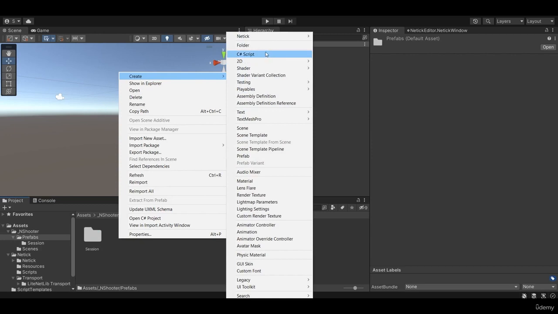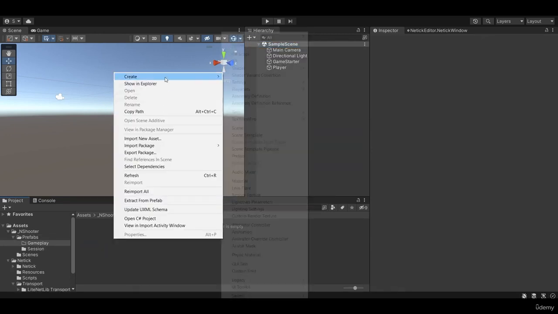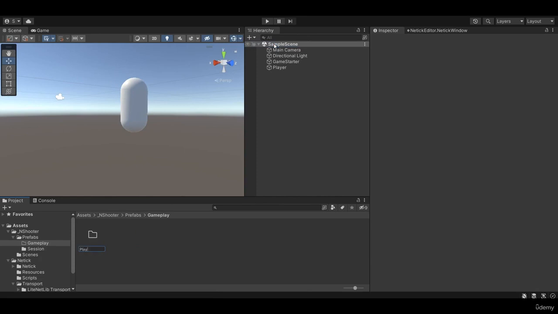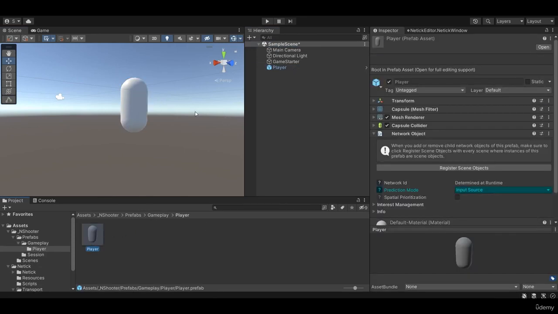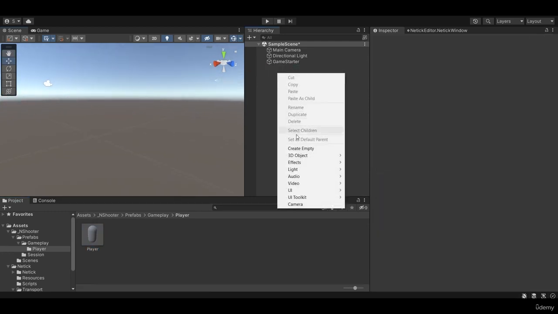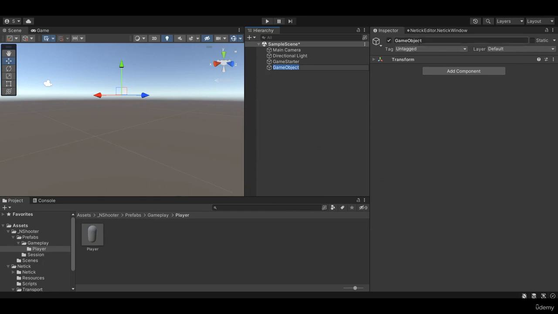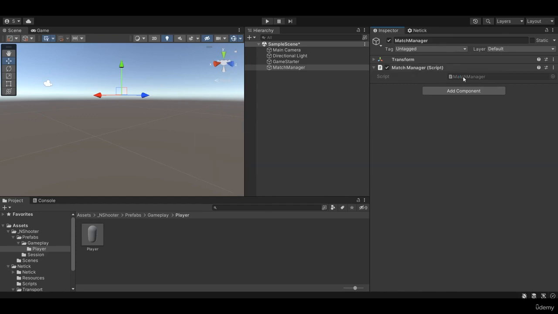So we're gonna create a new folder, let's call it gameplay, and then add another folder, call it player. And let's add our player to the project. There we go. And then we're just gonna remove this player. We're gonna create a new script. Let's call it match manager. And then we're gonna open it up in Visual Studio.